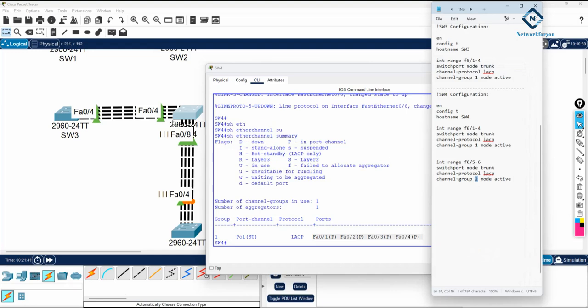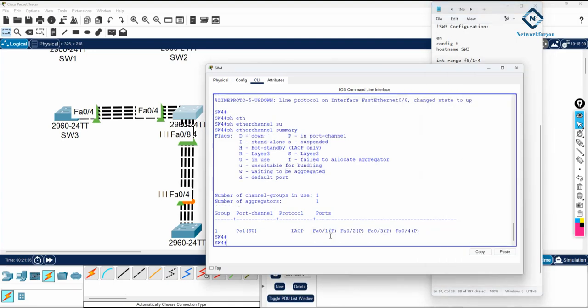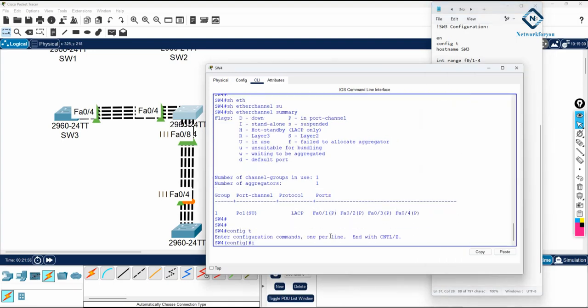So that will be like this: interface range F0/2, this F0/5 to 8, this one 5 to 8, here 5 to 8, and you make it trunk and you say I am using LACP, and for the EtherChannel group I will use 2. Then you will paste here, you will paste in this one, and here you can paste like this.